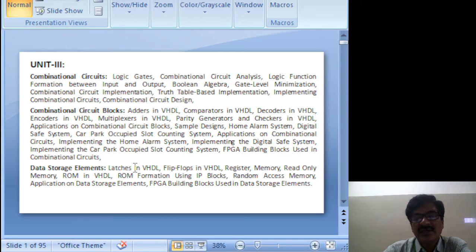Then in the third part you can see what storage elements are available like latches, flip-flops and registers, memory units. And also after discussing those concepts we will develop the VHDL program for all the combinational blocks and also basic storage elements like latches and flip-flops. So this is about the content of the third unit.